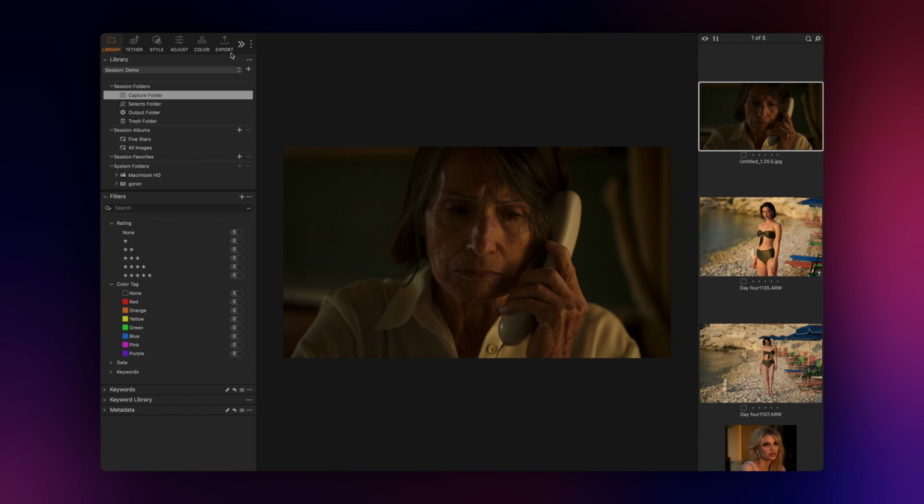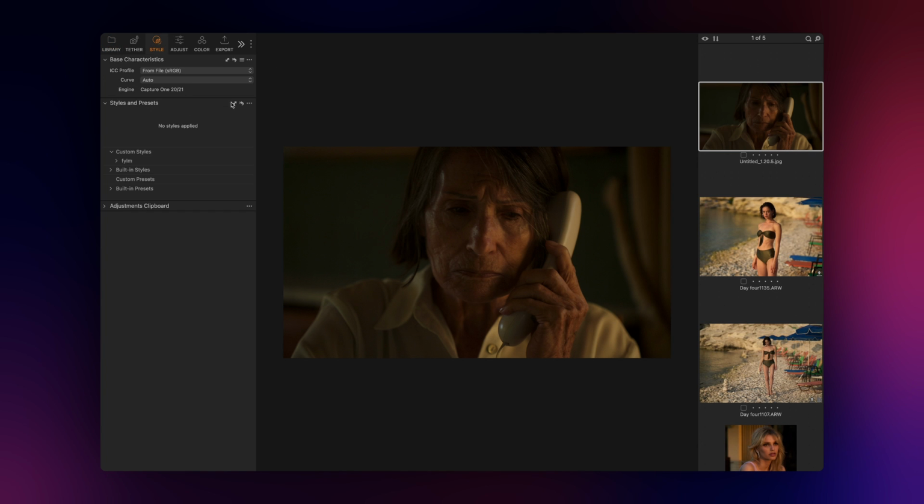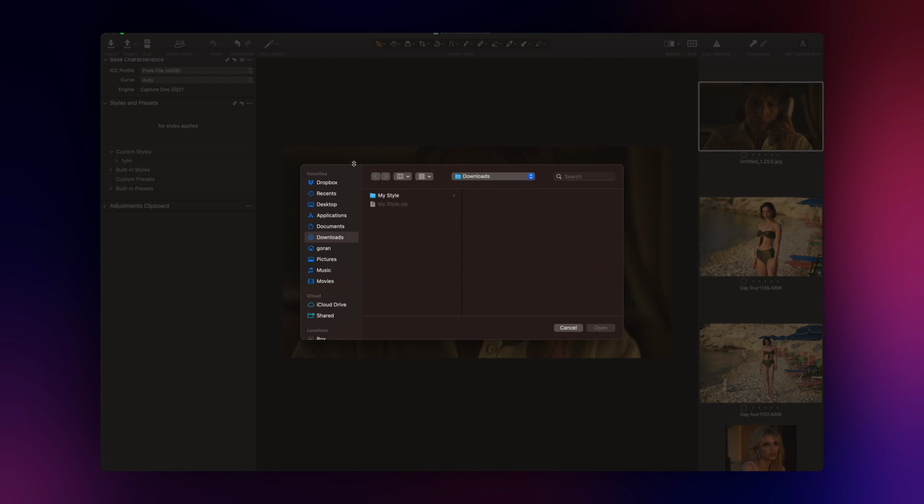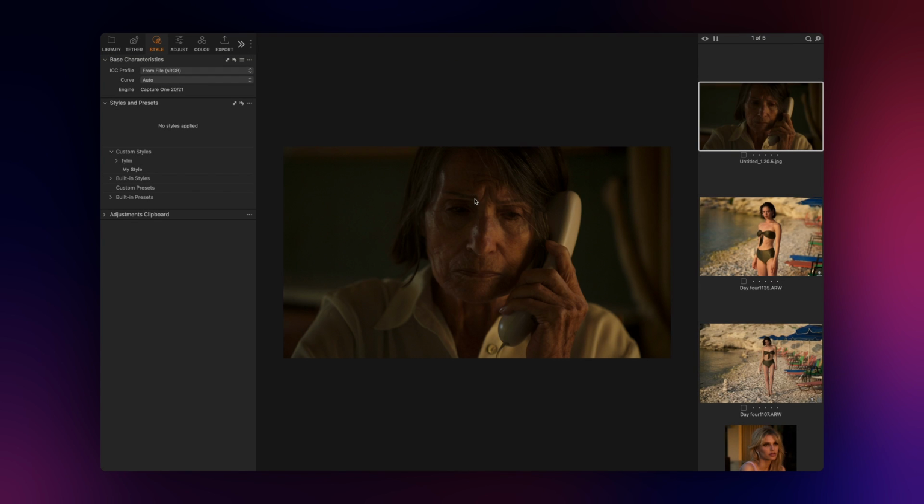You can import your newly created style by using the Import option from the Styles tab in Capture One, or if you prefer more flexibility when it comes to organizing your styles, you can manually copy the style and the corresponding ICC profile into the Styles folder of Capture One. Let's see how we can do it.